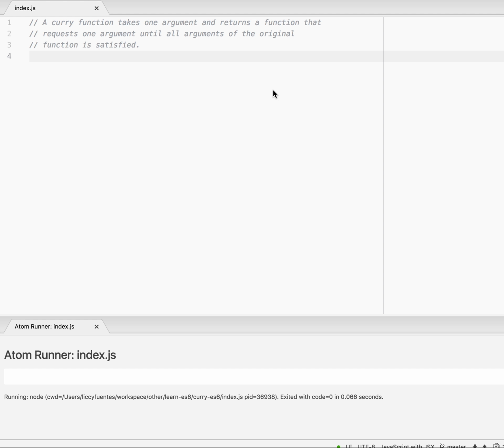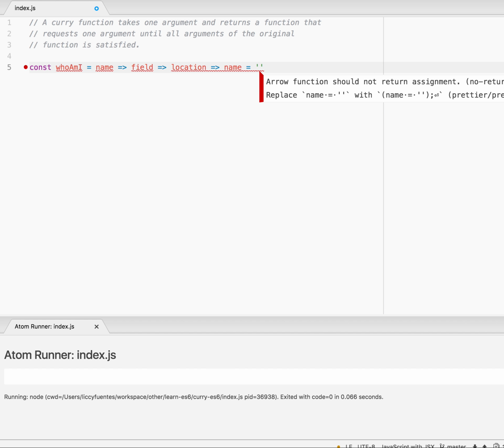So let's say we want to write a first function as a curry function. This curry is going to output who I am. So let's do something like whoAmI, right? And what this is going to do is take the name and return that and resolve it, and then it's going to take field, resolve that, and then location, resolve that as well. And then once you have all that, we can actually do something with all the stuff that we get back.